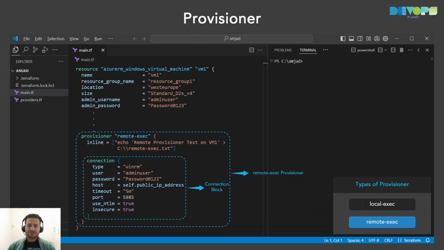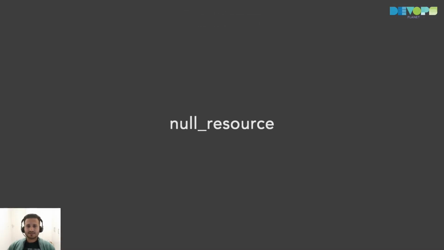So that's all about the provisioner. The next topic which we are going to discuss is null resources. Let's have a look at what we could do with the null resource. Null resource and the provisioner are somehow interconnected. So let's have a look.